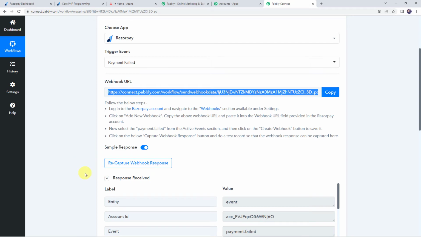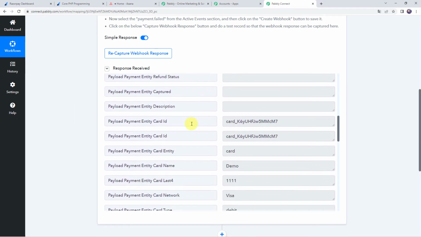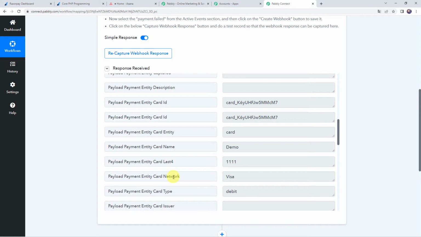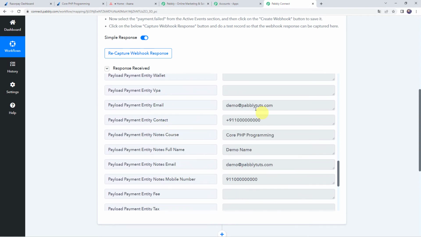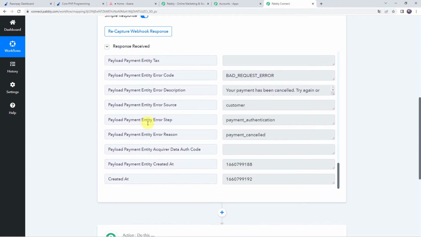And here we can see the responses received and all the details related to the failed payment are captured over here. We can find the event as payment failed. And when we scroll down, we can find the card details over here. Okay, and even here we have got the customer email address, the phone number, the course name as core PHP programming, the name of the customer as demo name, his email address and the mobile number. Okay, and some other details are also captured.